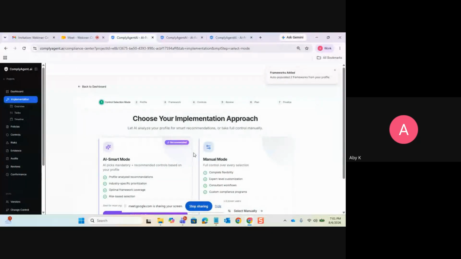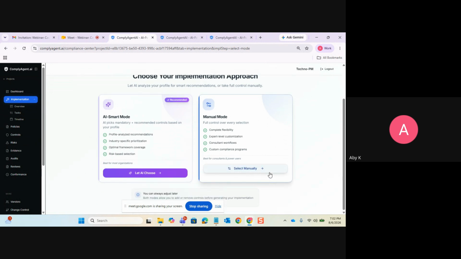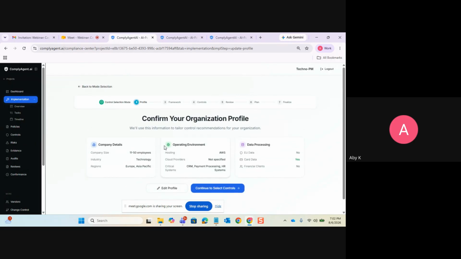Once you click, you'll enter into Comply Agent software, which is Comply Track. You can see all the tabs here. You have two options: either you can start with AI smart mode or manual mode. Either you can do it manually by saying that I have my own process of implementation, I already have a custom compliance program, so I have already defined it, then you can choose manual. If not, we have a super tool which automates everything. So we'll choose AI.